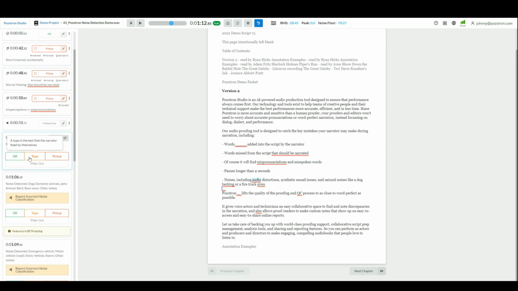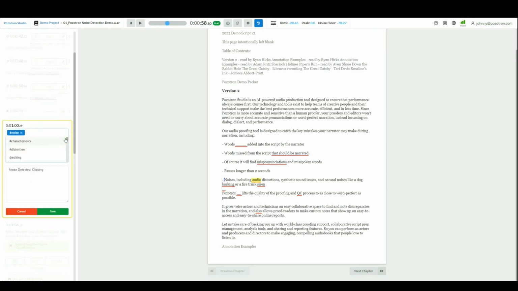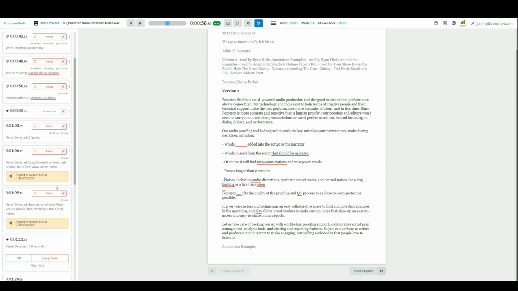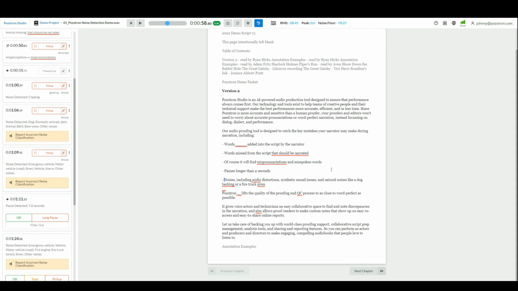So these are all different noises that Pozotron has found, so I could mark these as pickups and mark editing for each one of these. And this will save them for our report later. Now that's all the different kinds of annotations Pozotron will flag automatically.